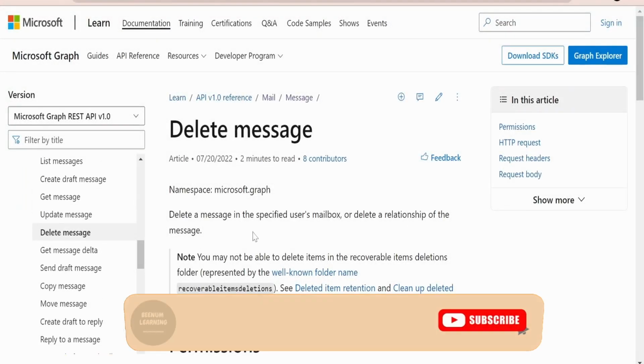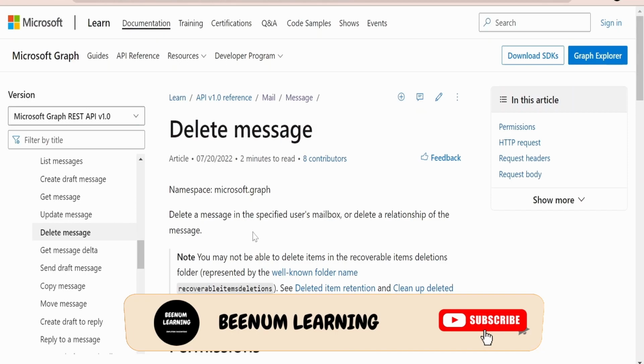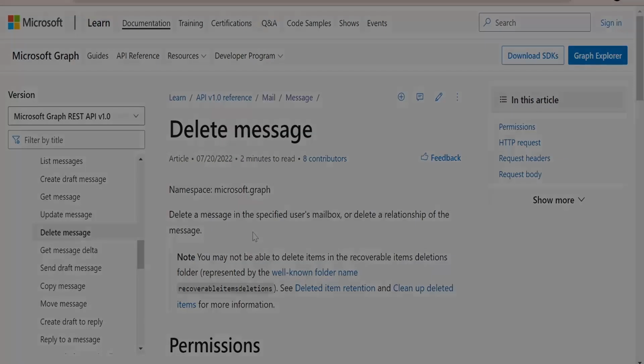In this class, we are going to learn how we can delete a message or an email from our mailbox with the help of Microsoft's Graph API.